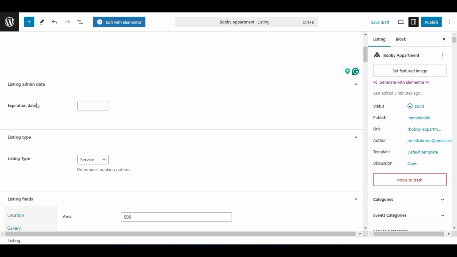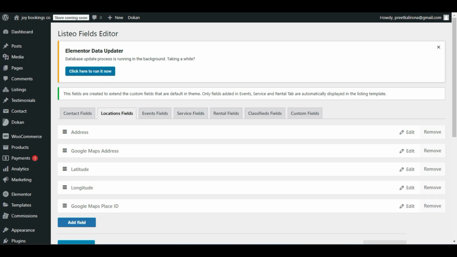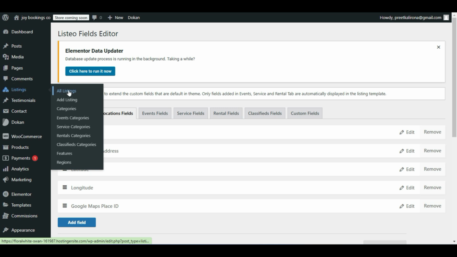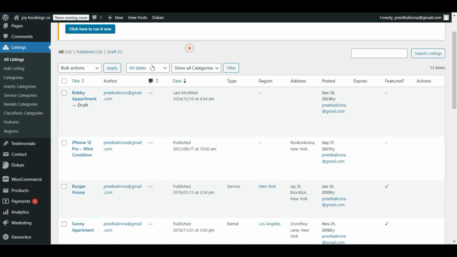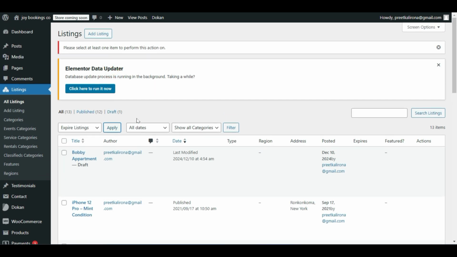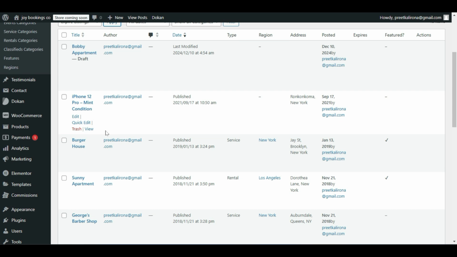Okay, what you will experience: for example, I set 11 December for tomorrow, and today is December 10. This particular listing will no longer be available in the backend as well. How to find that one? Then I will go to listing, all listings. In all listings, here in the bulk action, click expire listing, apply, and you will see all the expired listings here. Either they need to be renewed, or you can renew them yourself.